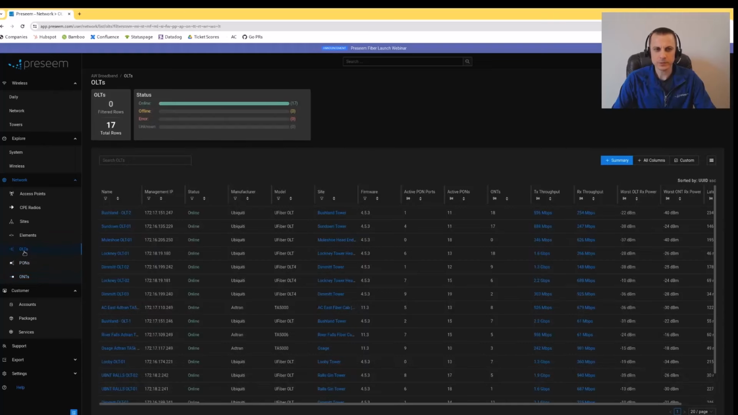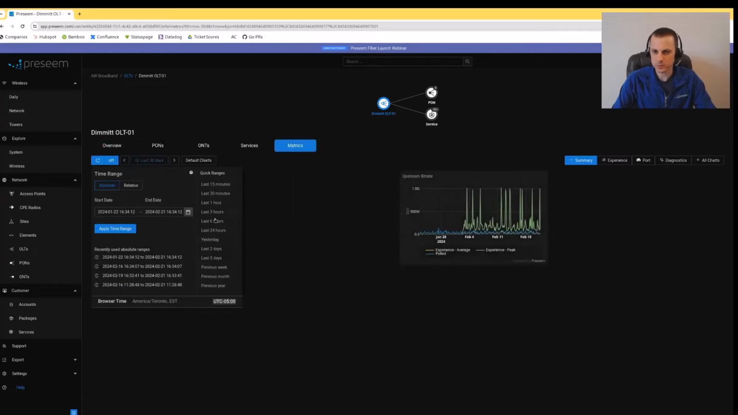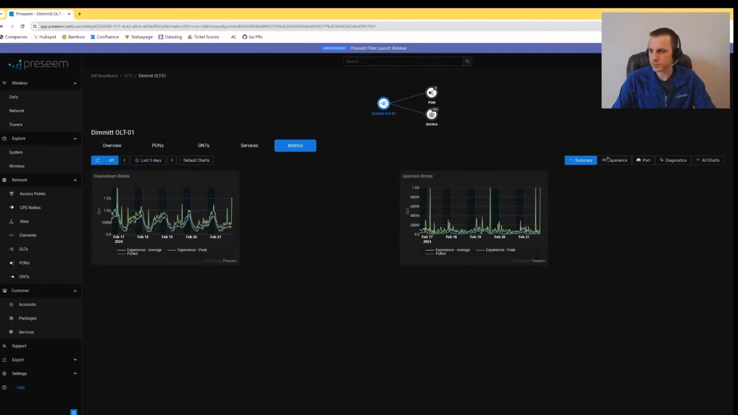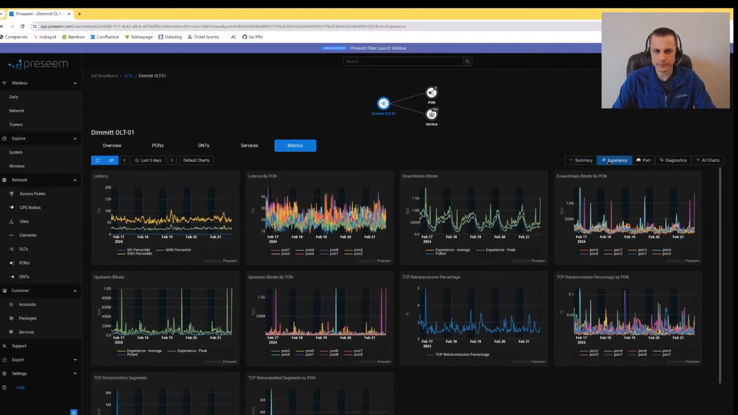Preseem can also be used to isolate the root cause of QoE problems. So we're going to take a look at some QoE metrics for an OLT. So this one here I've chosen is a Ubiquiti OLT. And I'm going to go into the experience metrics here. Now we're going to take a look at some of the QoE metrics from the Preseem appliance.